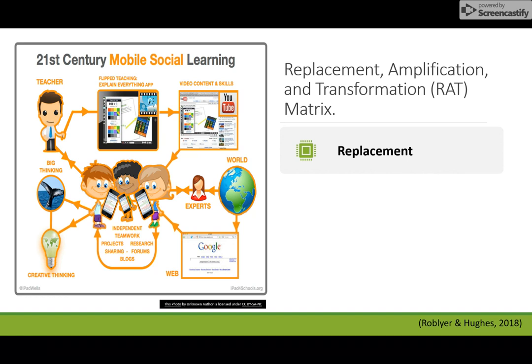The first level is replacement. This would be simply like taking a paper and pencil multiple choice test, or if I take the same multiple choice test online. The next option is amplification. An example of amplification could be a flashcard tool like Quizlet.